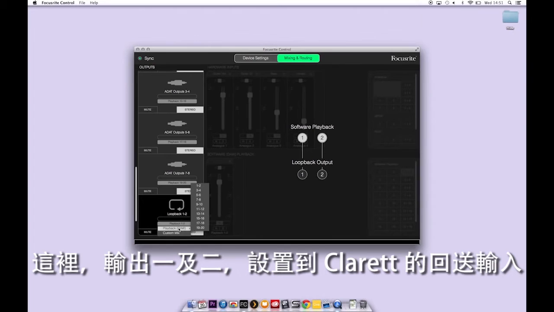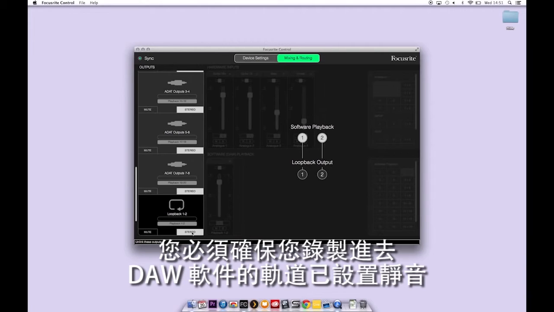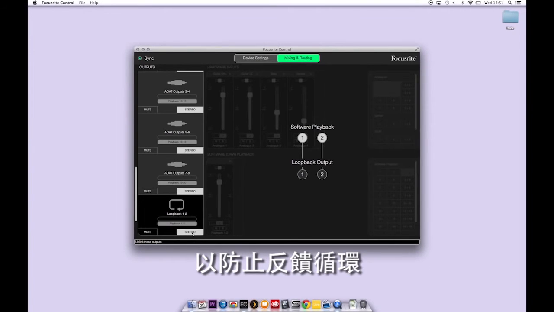Here outputs 1 and 2 are set to go to the loopback inputs on the Clarett. On the 8 Pre, this means that the main software output channels of your computer can be recorded into input channels 11 and 12 in your DAW software. You need to make sure that you mute the track that you're recording to in your DAW software in order to prevent a feedback loop.